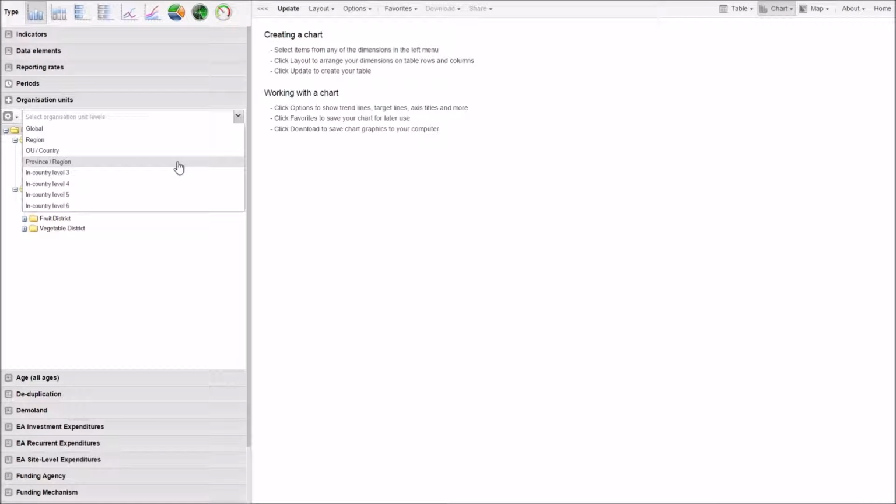So in this particular case, I want to select all the districts, and that is in-country level 3. It is the level directly underneath my province and region. Now with Demoland highlighted, it's going to select all of the organization units within in-country level 3. If, for instance, I only highlighted food region, it would only select the districts that are associated with food region. So I just have to make sure that I'm selecting the proper parent organization unit that is associated with the data and organization units that I want to look at.